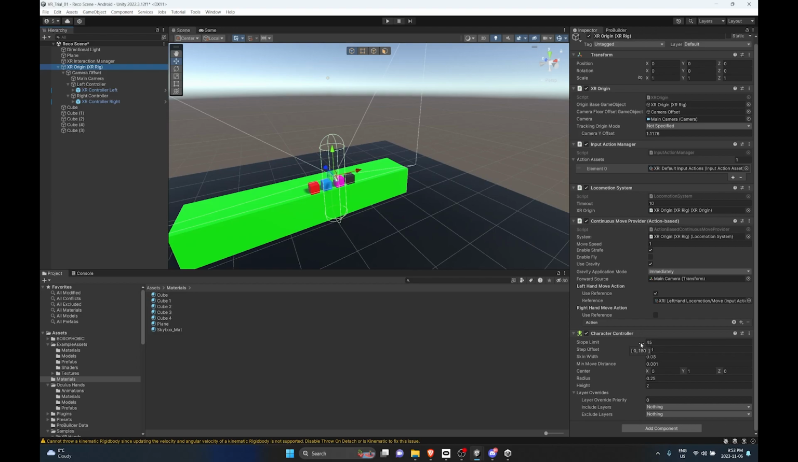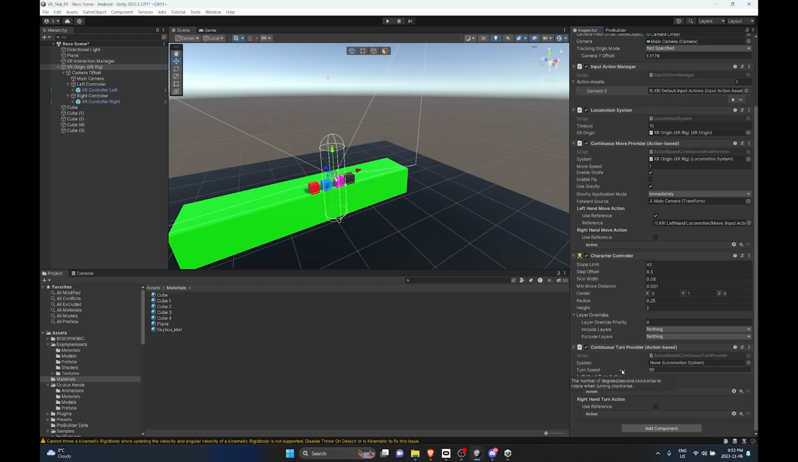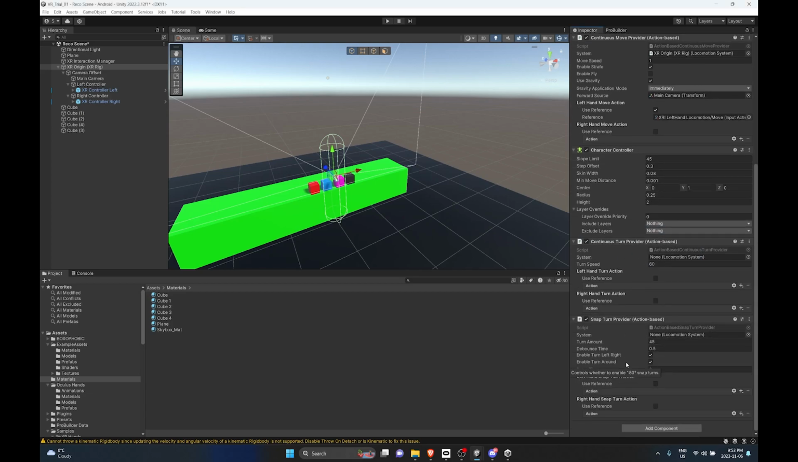And then the next thing we're going to do is add 2 more components. Number 1 will be the continuous turn provider. So let's go ahead and add this continuous turn provider, action-based. And then snap turn provider, snap turn provider action-based. So continuous turn will be being able to turn around.